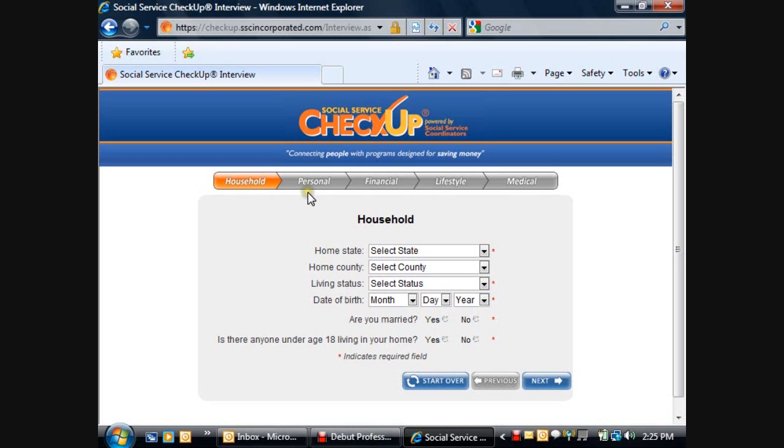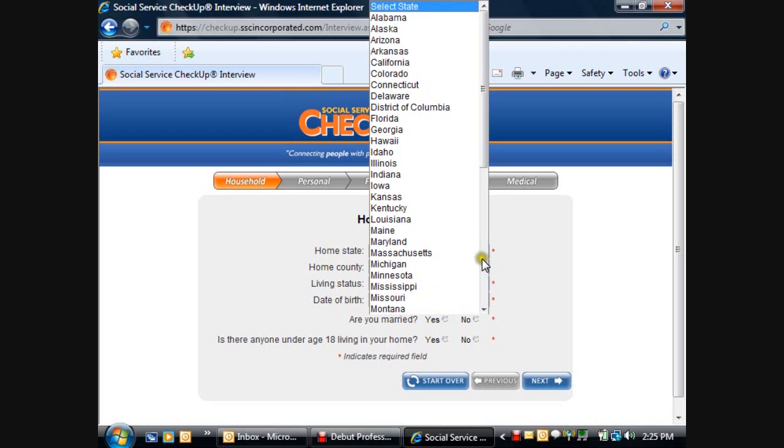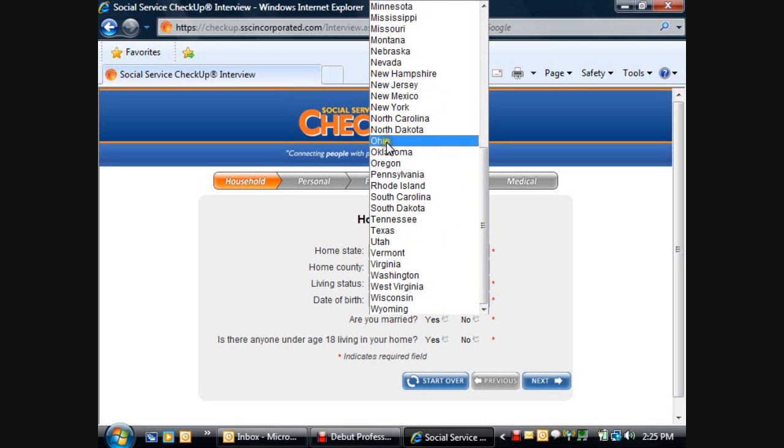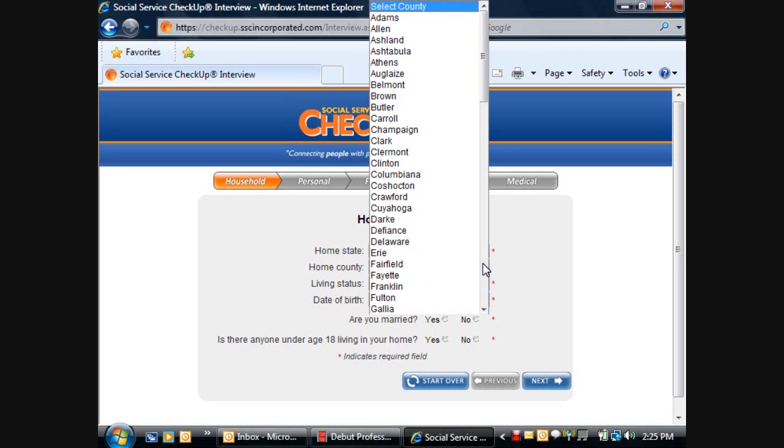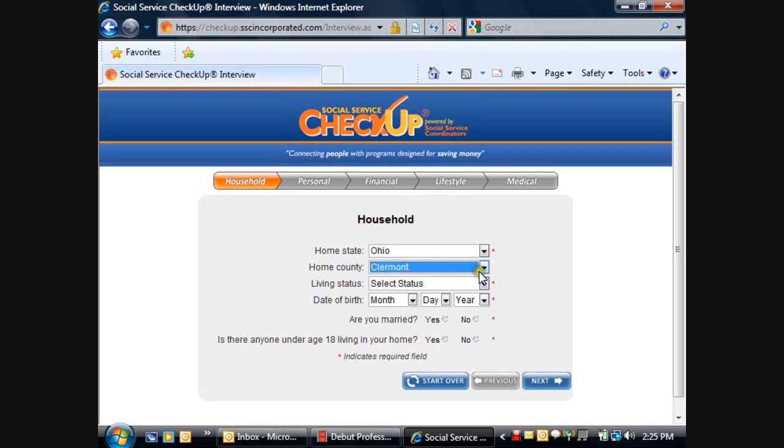There's a Household tab, a Personal tab, Financial tab, Lifestyle tab, and Medical tab. You put them all together and you come up with a nice report. So we'll click on Home State, and here we'll go to Ohio. Put in the county that you want to be working in, or their county, of course. I'll say Clermont here. And what's their living status? Do they own their own home? Do they rent a home, live with family, etc.? We'll say here they own a home.